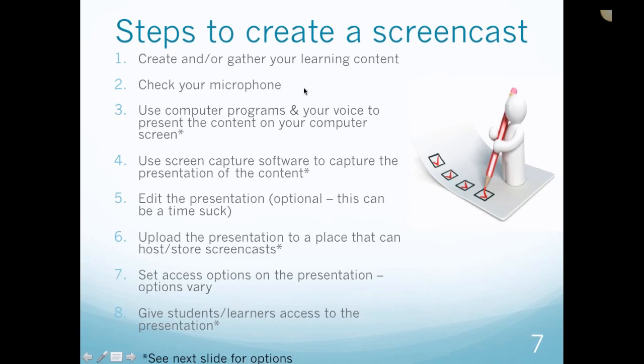Something else you might want to do before you start creating a screencast is check to make sure that your microphone is working. And the easiest way to do that, and I can't tell you exactly how to do that because everybody has a different kind of computer and operating system and so forth. But the best way to do that is to first decide what sort of screencasting tool you want to use and just try it. Play it back and make sure that you can hear yourself. And I'll actually go through that process in just a couple of minutes.